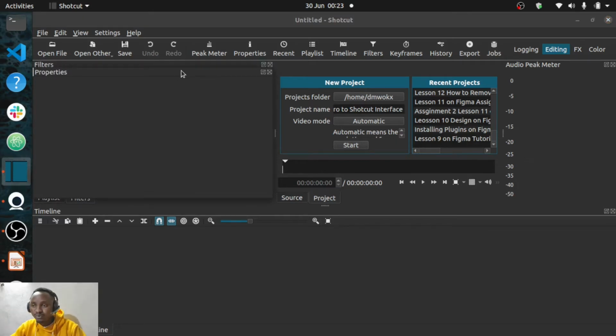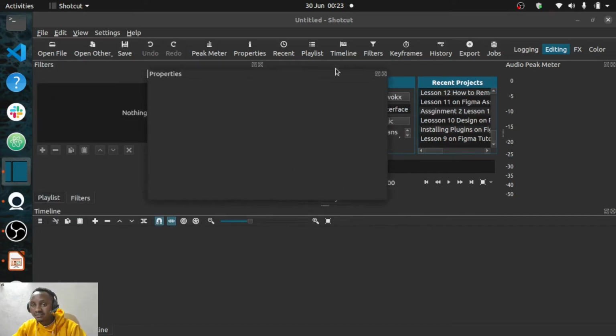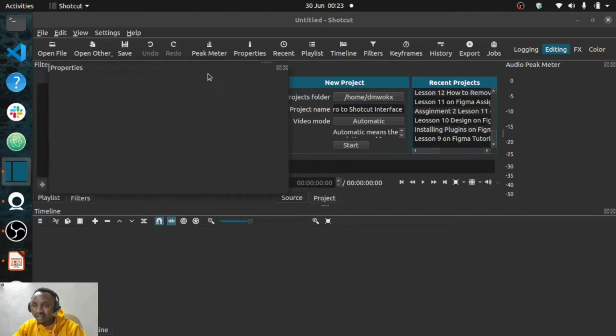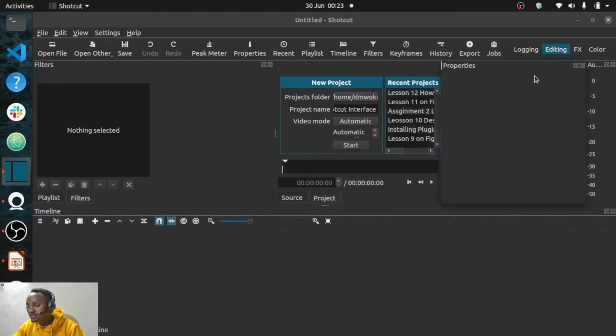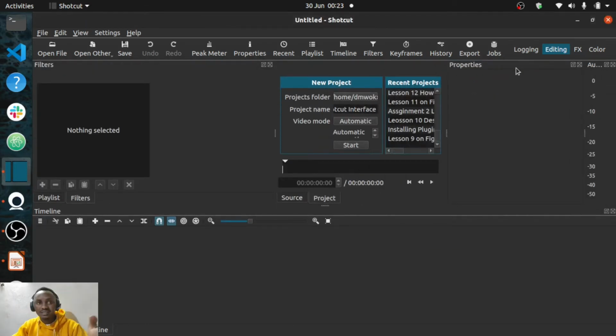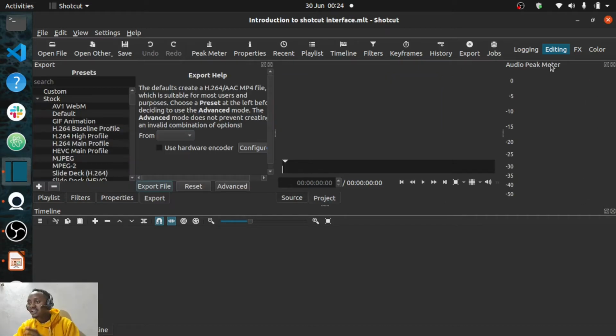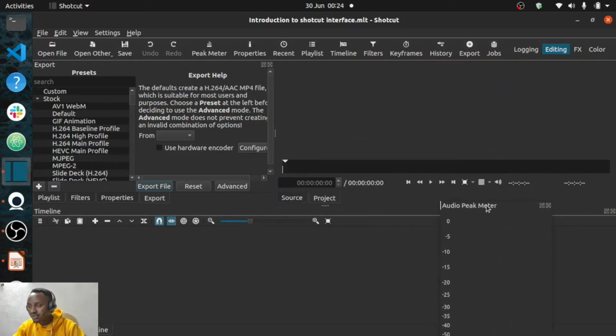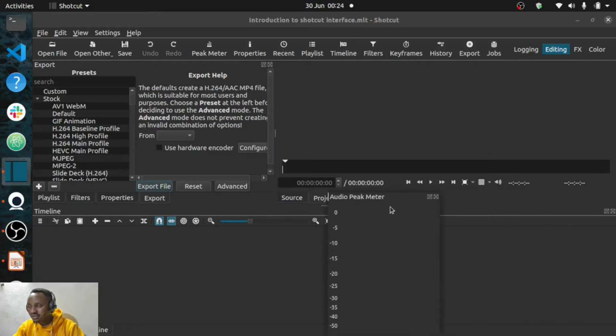Shotcut is so simple, well designed, and the different windows can move around. You can take this window pane to this point here, and then it just automatically fits itself. You can see the audio peak meter. If you want to move the peak meter to any place of your choice, it just fits.